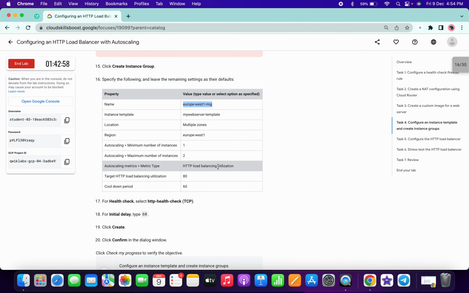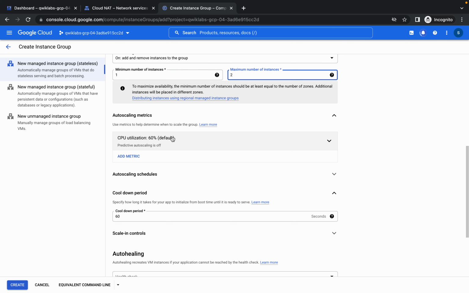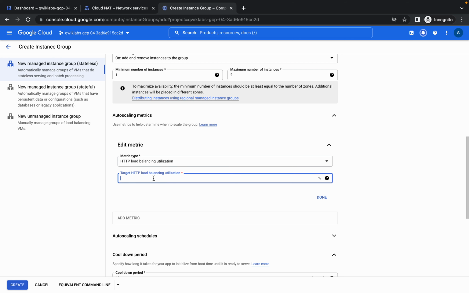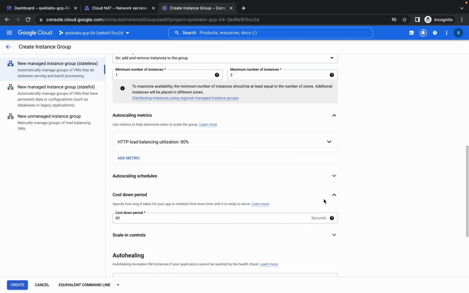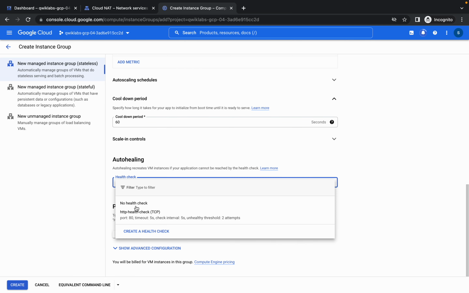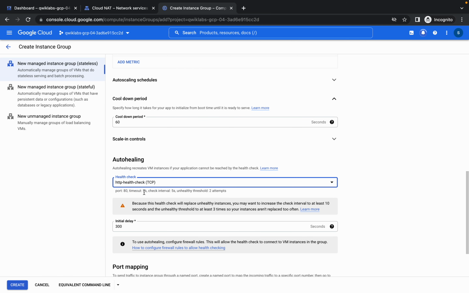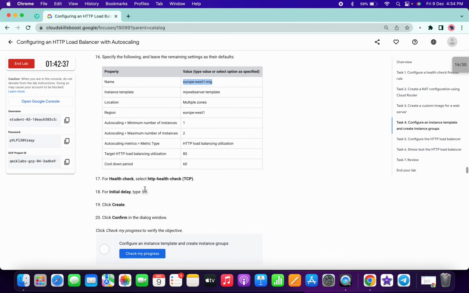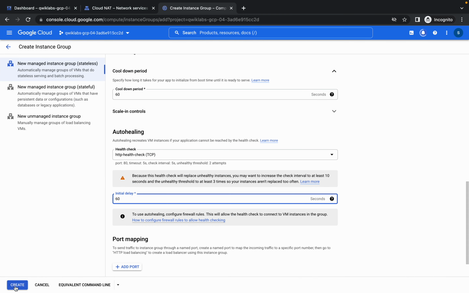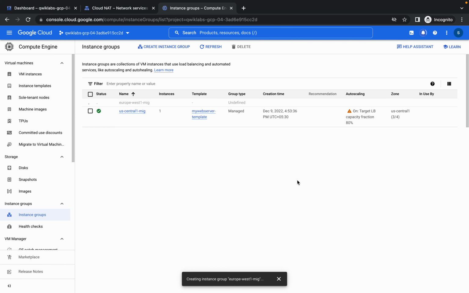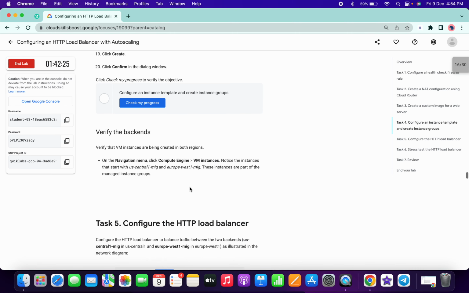Now click on CPU utilization, it must be HTTP load balancing, and target is 80. Click on done. Cooldown period is 60 seconds. Okay, the health check is like this, and initial delay must be 60 seconds here. Now click on create, click on confirm. So we have done with that, and now we can move ahead with task number 5.